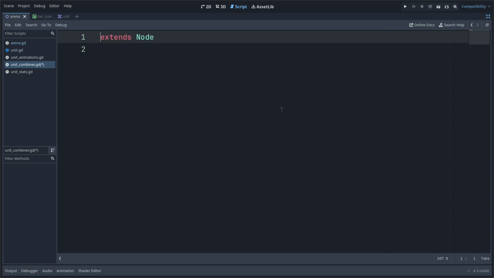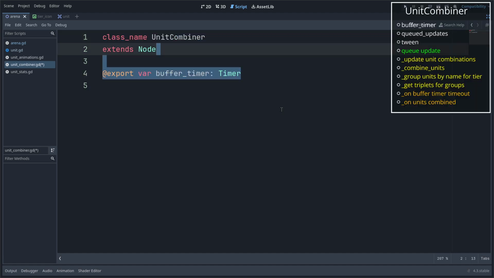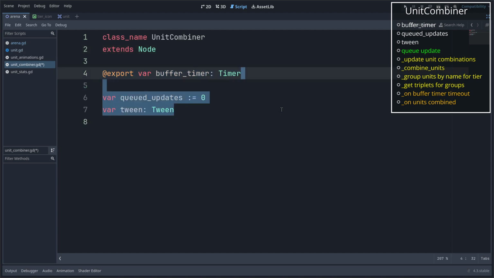Okay, so how can we make sense of this whole thing? Let's try to remember the edge cases and the flowchart we presented in the architecture overview. So first of all, we'll create a custom class name called UnitCombiner. Then we had those 3 properties we have to provide. One of those will be an export variable to a timer node, which is called buffer timer. Then we'll have 2 simple properties, one for the currently running tween and the number for the currently queued updates we have for tier 1 combinations.